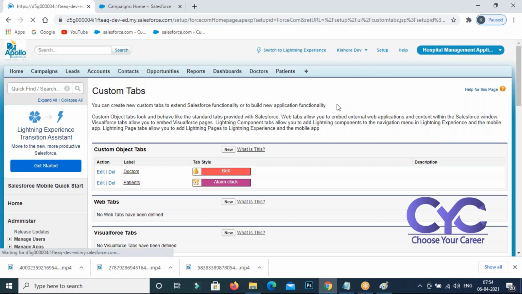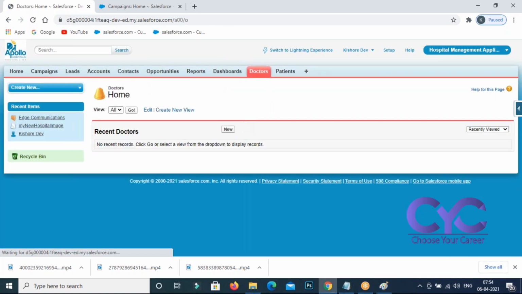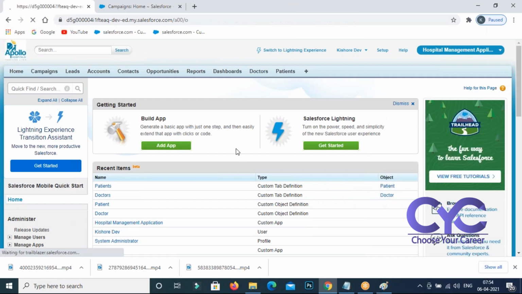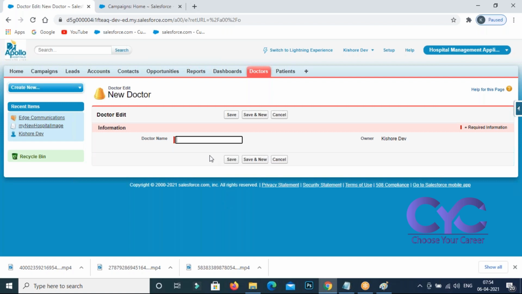Now I need to check the tab styles here. Just click on this Doctor. You can see this tab style, you can see this color here. If you click on Patients, this style you are going to find here. Are you getting it? Now, if you go to the Doctor's tab and go to New, I can see two fields.